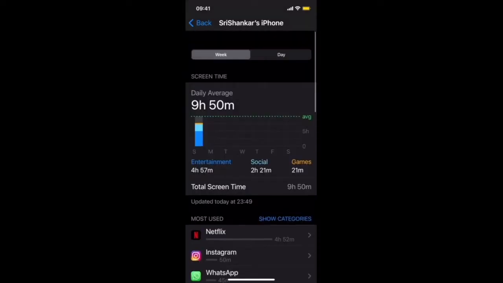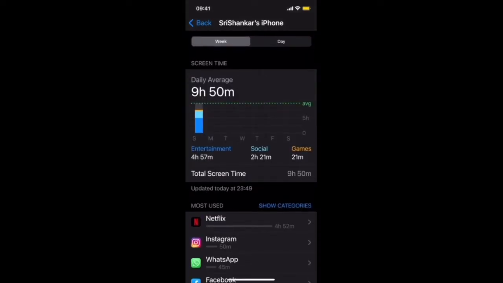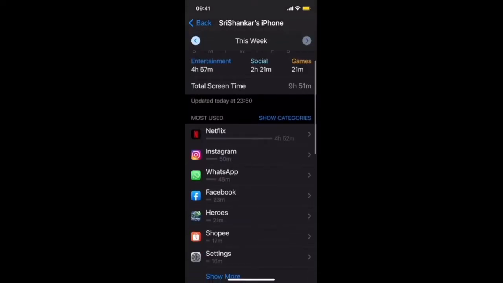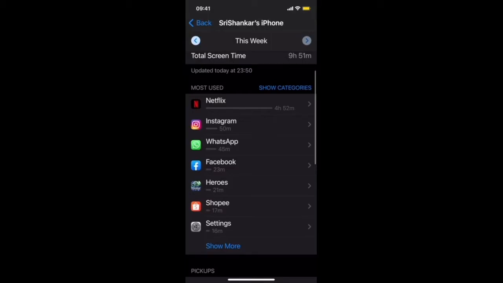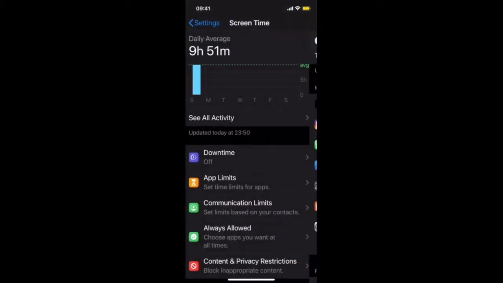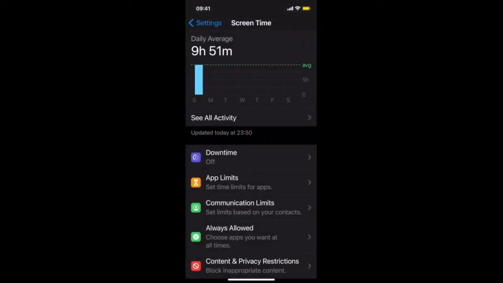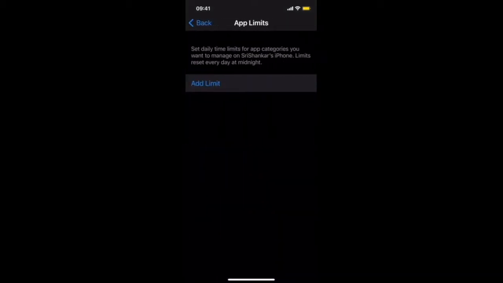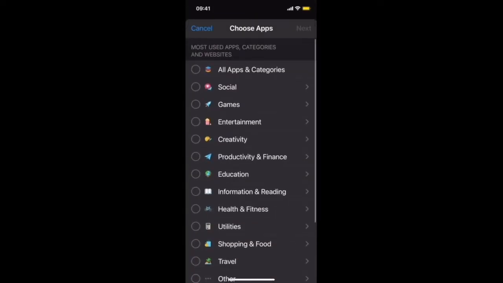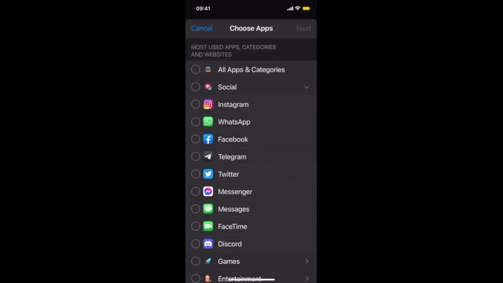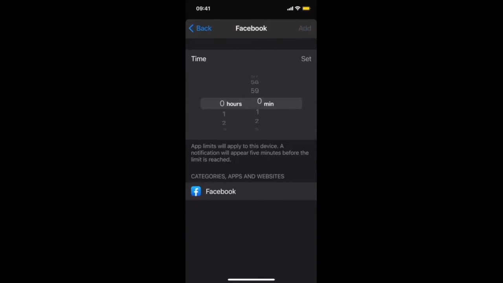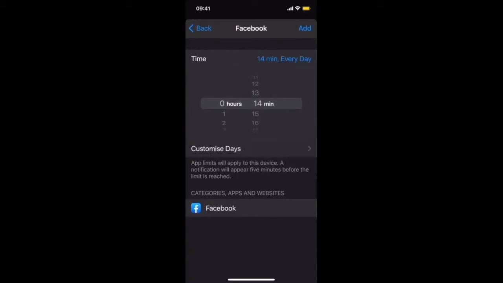Okay, anyway, so how you're going to limit yourself from using, let's take Facebook. You spent about 23 minutes today on Facebook, so let's set a limit for this app, shall we? Okay, let's go to social media and click on Facebook. Once you click on Facebook, set a time limit. I think it was 21 minutes.